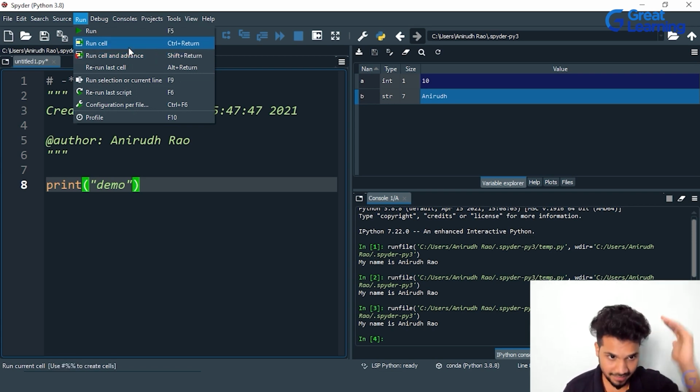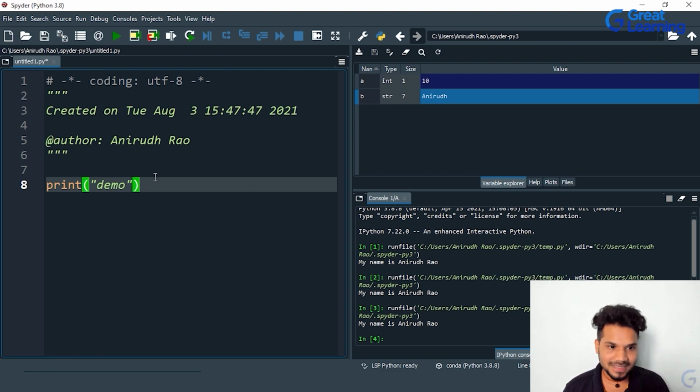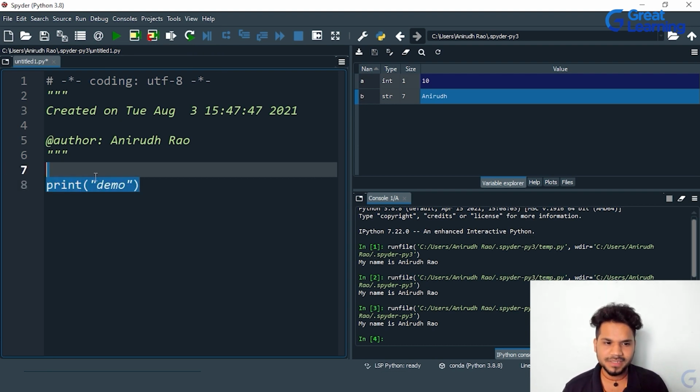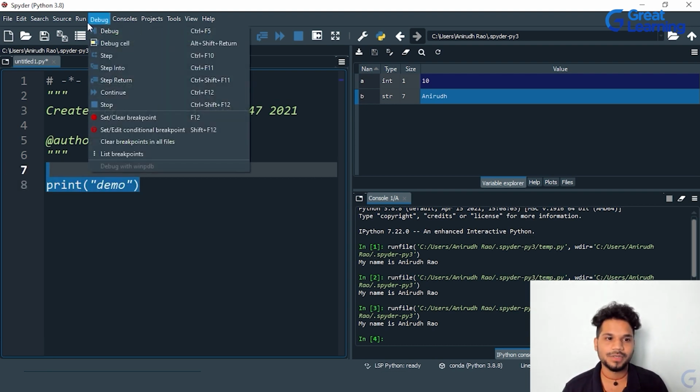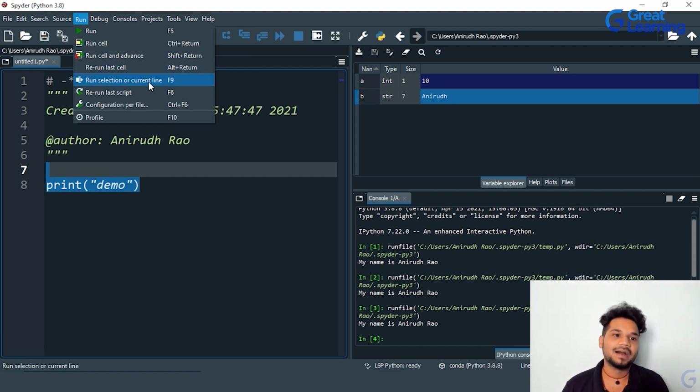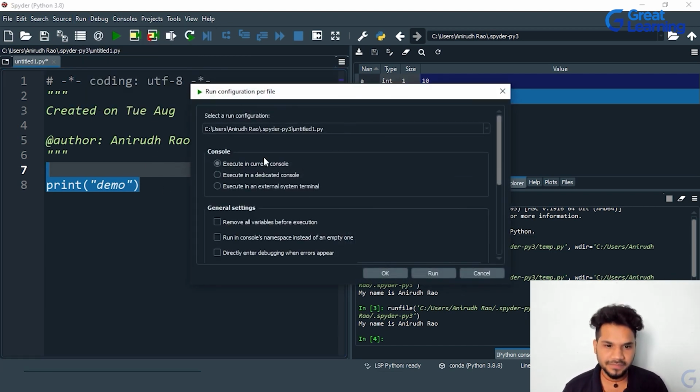Or if you want to run everything, you can do it. If I just say that there's 10 lines of code and I just have to execute this one line, I'm going to select that and say, hey, run selected or run the current line of code. A shortcut is F9 that you would popularly use. So you can set the configuration per file as well.